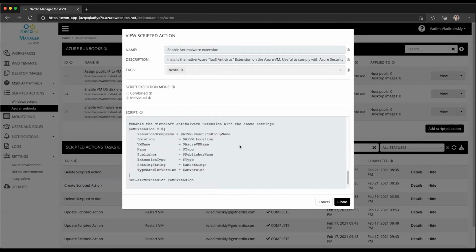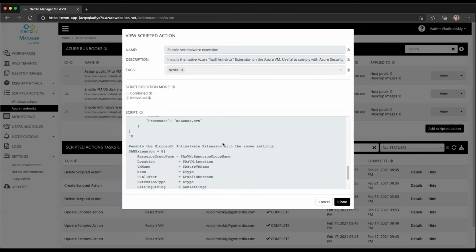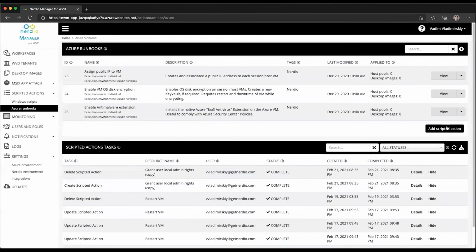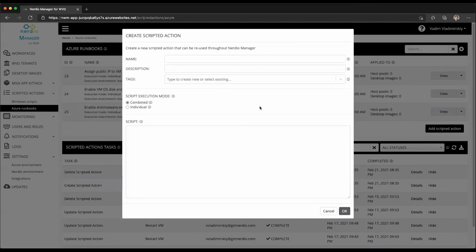So you get a very rich context of variables that can be consumed inside of your script, so that you can have it do exactly what it needs to do. So let's take a look. When we add a new scripted action, there is something called script execution mode. And there's two types of execution modes. There's something called combined and individual.